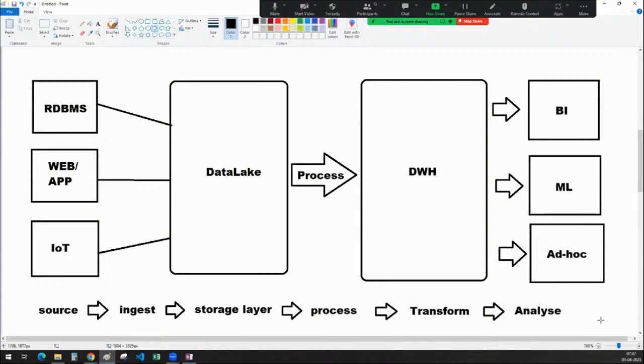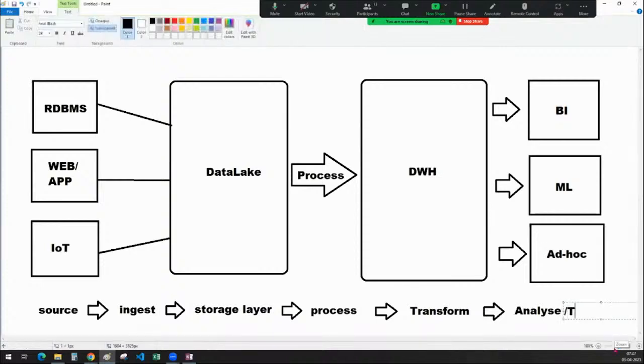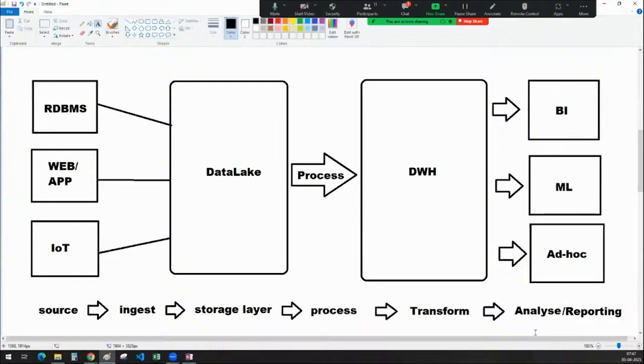In a data life cycle, collecting or ingesting the data and storing the data, processing or transforming the data, finally analysis, or you can also say dashboards, report creation, reporting. Okay, so this is the typical data life cycle, guys.